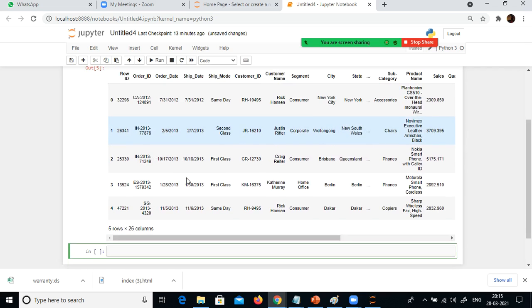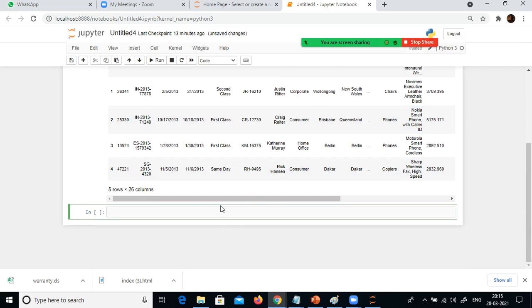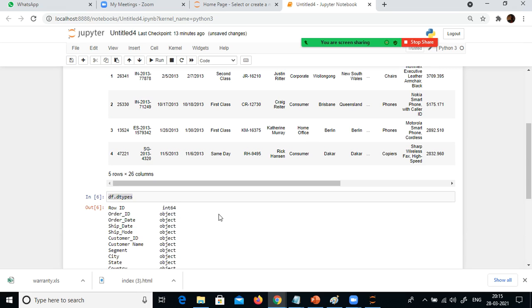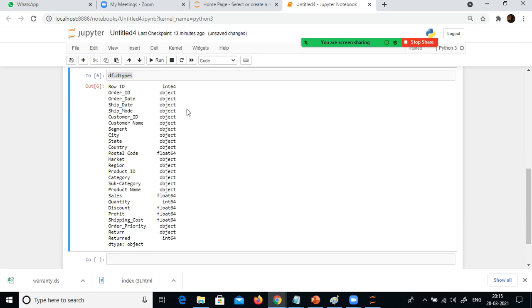Okay. And now let us just explore the data. We can see that at a high level, right? Sales is 2301, everything is good. So the next step is df.dtypes, to check whether all the data types got assigned correctly or not. We have a column called row ID, integer. Okay, order ID, order date is an object.